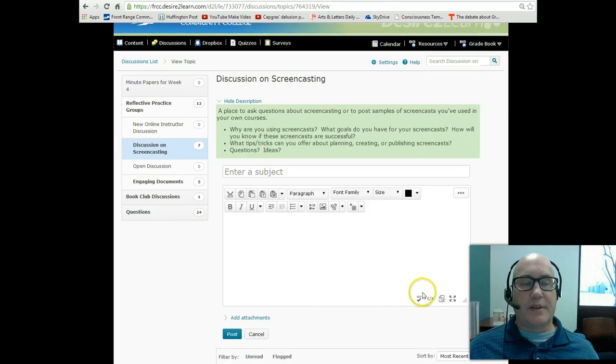Also, please know that there's a spell check available. You can click right there to do that. And if you want to add attachments to your post, you can do that by clicking right here. So once you're done with composing your post, you can just click on the post button and you're all set.